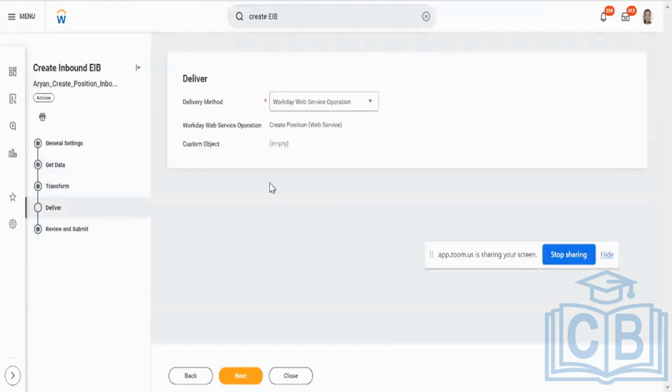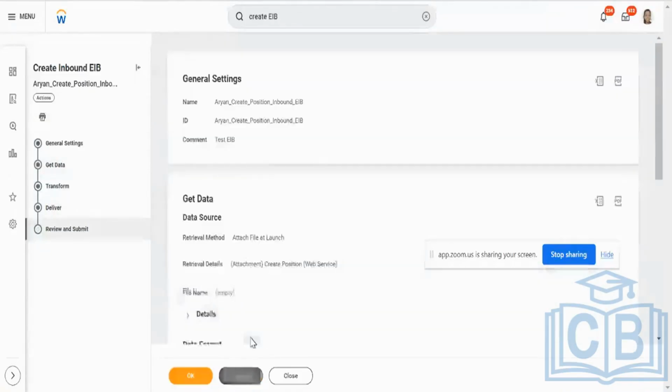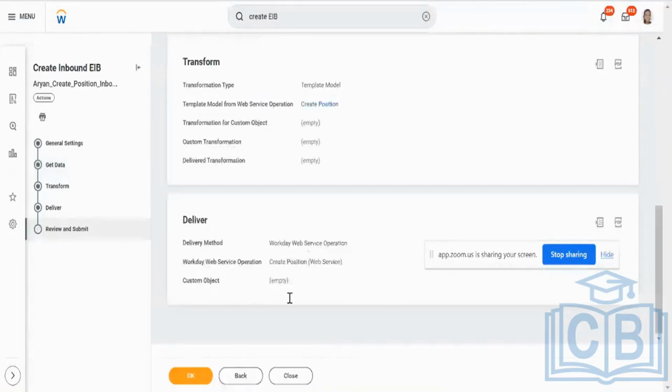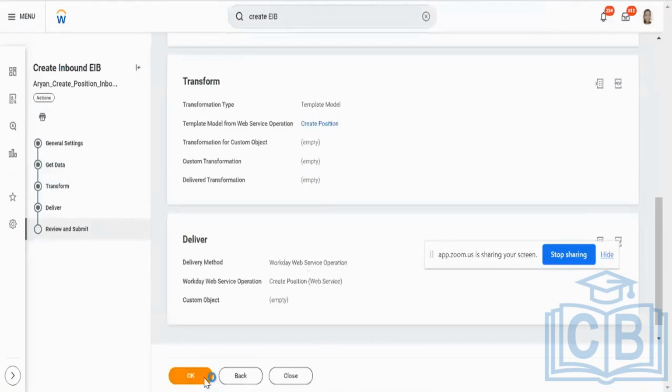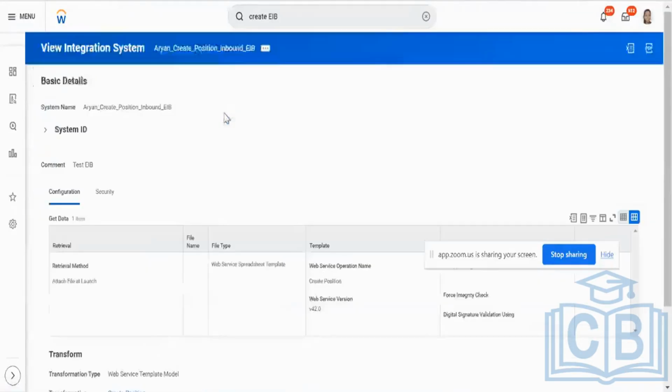We do not have anything over here. This is all. Delivery method is going to be your web service operation, and since no other delivery mechanism is actually configured, let's go to next and then create and submit, review, and then submit. Everything is done. Alright, clear on this. Now I have my first inbound EIB integration system created, which is called Learn Create Position Inbound EIB.